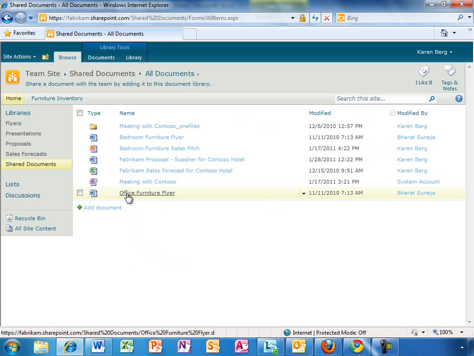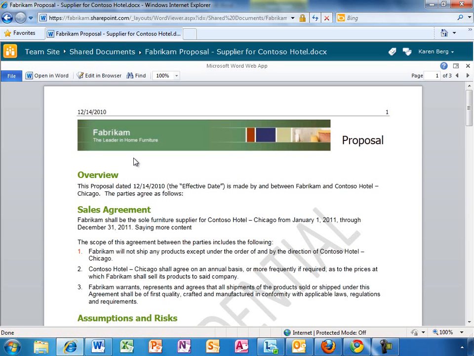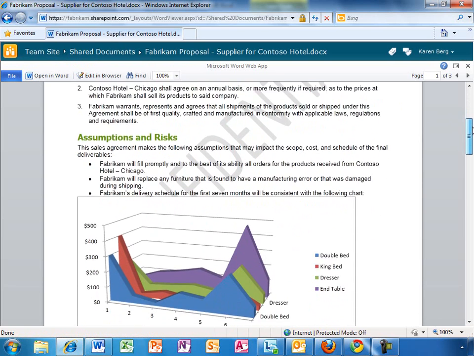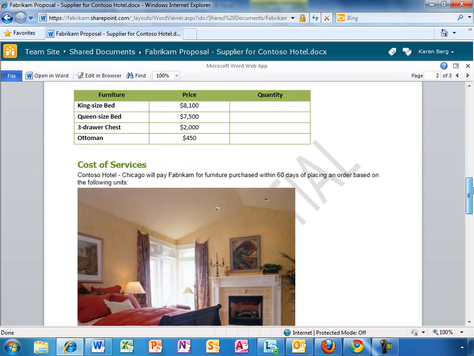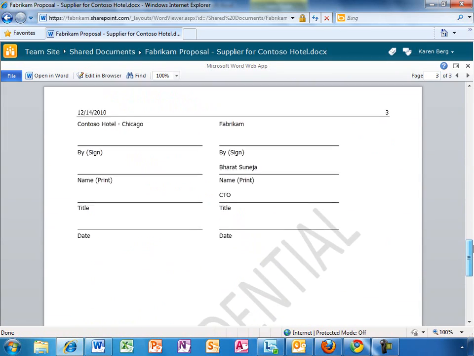We have taken this to the next level with Office Web Apps, providing you with companion versions of our familiar Office applications, Word, Excel, PowerPoint, and OneNote in the browser. Here Karen has opened up the Word document in the browser, and you can see it looks virtually identical to an Office document on her PC. It has all of the rich formatting. Nothing is lost. You get full fidelity.